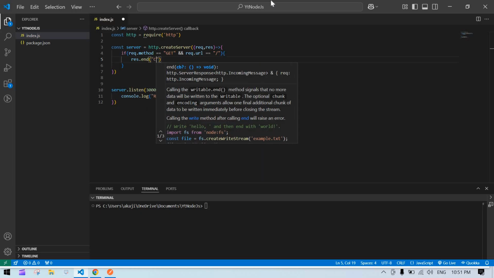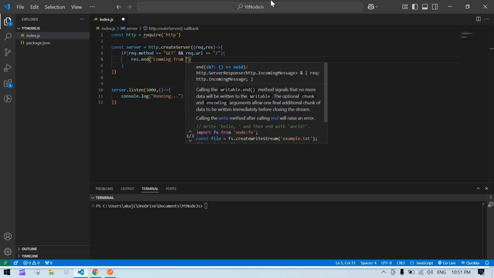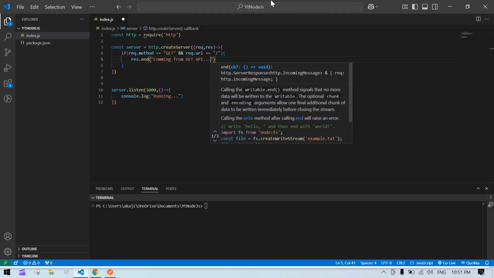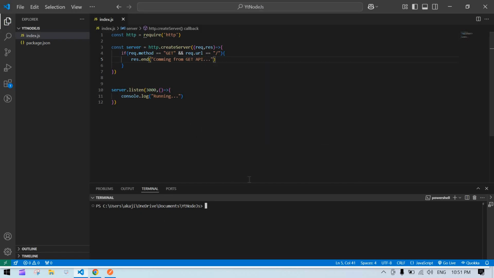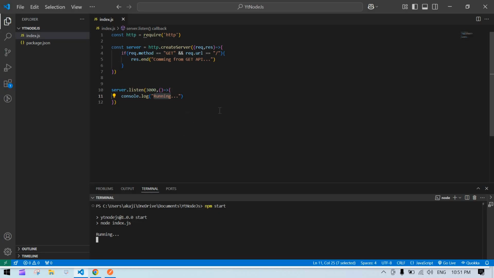Okay, the text is coming from GET API. Save this. Now we need to run this. Just type npm start. It will run our project. See, we got this running in the terminal. If you watch all my videos, then you will know how to create and run a Node.js project.